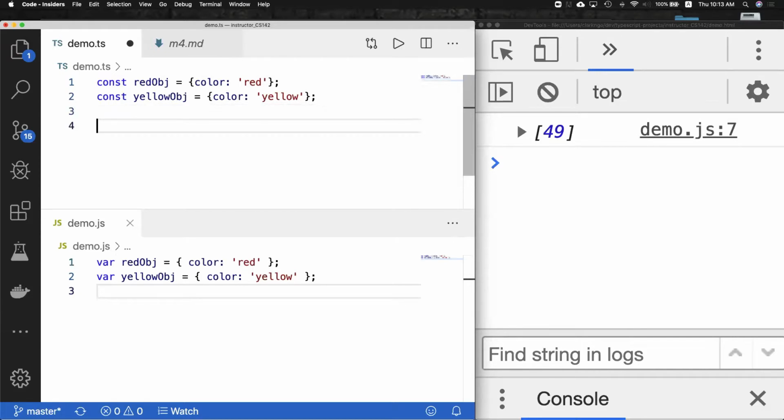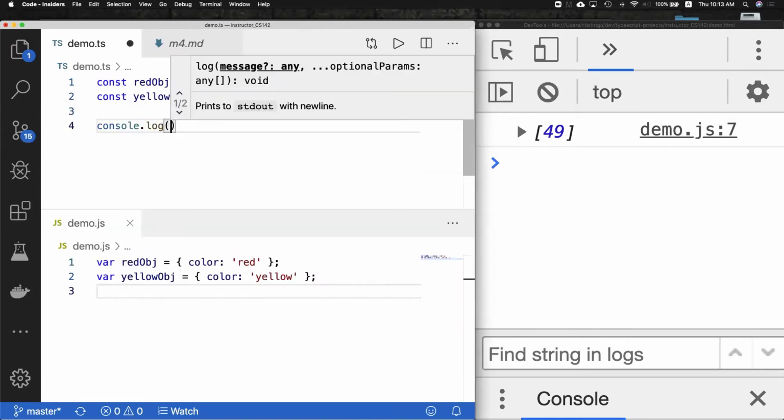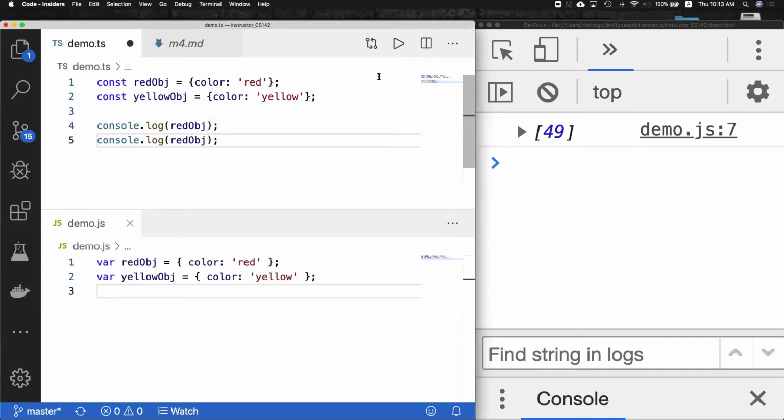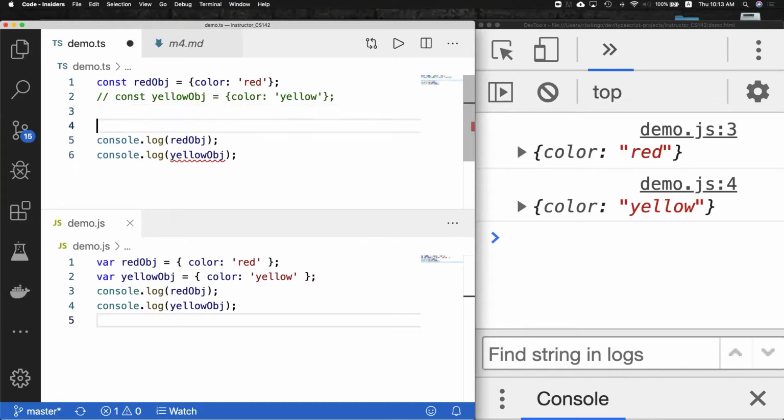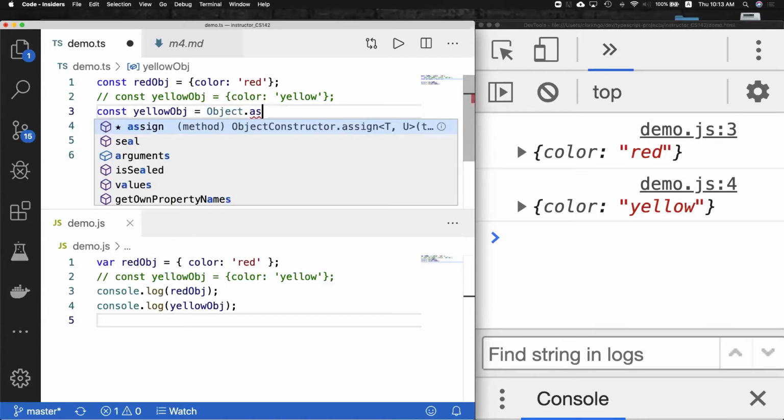And then let's do a console log first for both of them. Okay, we have red and yellow. In objects, you also have an object API called assign, so that instead of manipulating the existing object, you create a new object. So let's say we want to create a yellow object again, but this time we want to use the existing object, the red object. So again, let's define yellow object, and in it we use the Object.assign method.